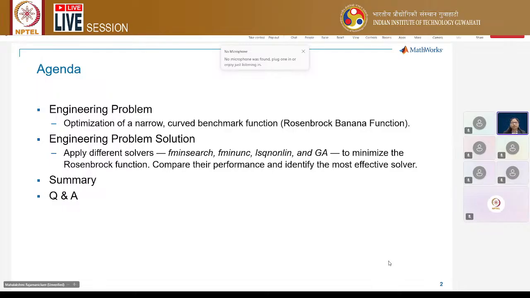By the end of this tutorial, we will summarize the key learnings from solver performance and highlight how these insights apply to real-world engineering design challenges. We will close the session with Q&A. If you have any questions, feel free to post them in the chat during the session, and we will also revisit them in the final discussion.